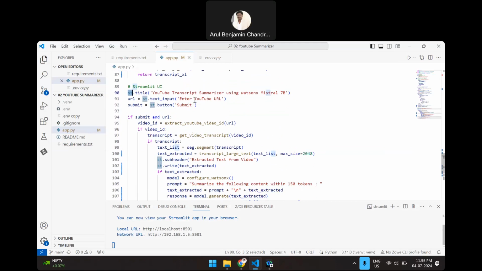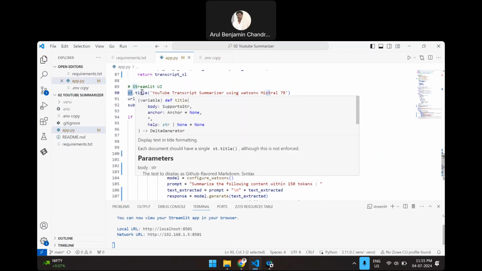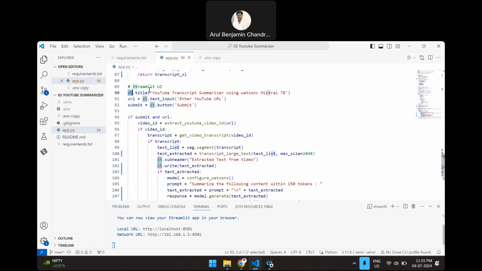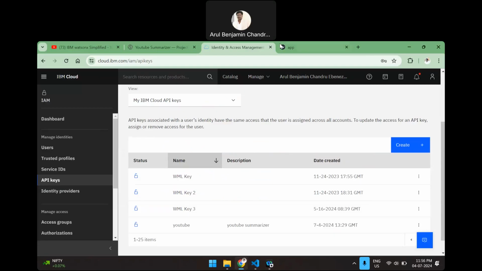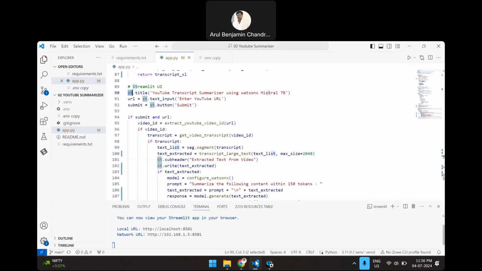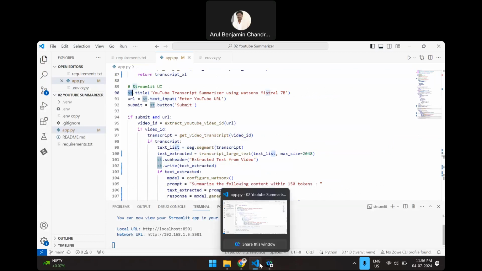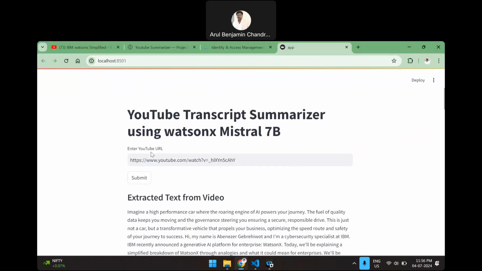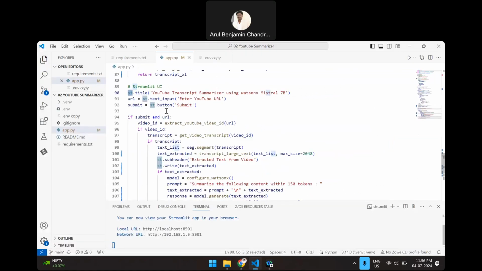Okay. So using Streamlit, this is a function inside Streamlit. Using this function, whatever you type will come here in the header. After that, we are putting enter YouTube URL. This is a text input, which means a text box. This complete text box as well as this text come with this one, and submit is a button.